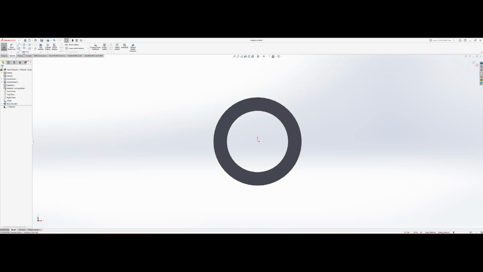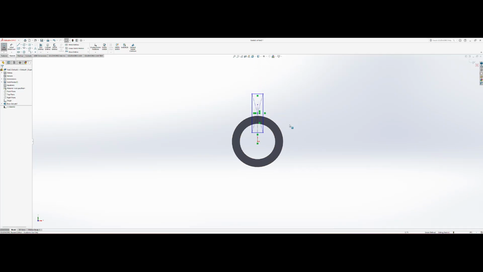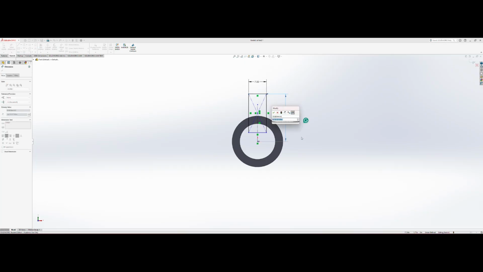I would like to put a center line just for reference. Alright, center square, dimension it, put 7 inches right there, and then here, from here to there, I'm gonna put 13 inches.